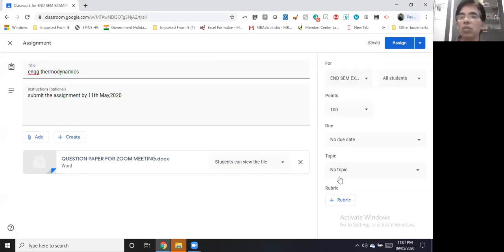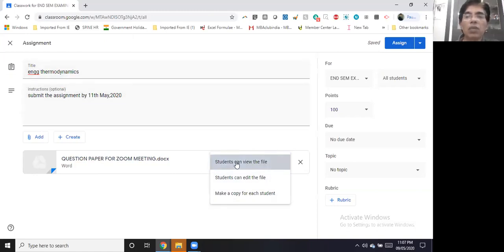So here in this case, you will see the settings. What should happen? The student can view the file, can edit the file, or can make a copy for each student. But here, since this is a question paper and we are conducting the end semester examination for the subject engineering thermodynamics, we will only keep that students can view this file. This is the first part.